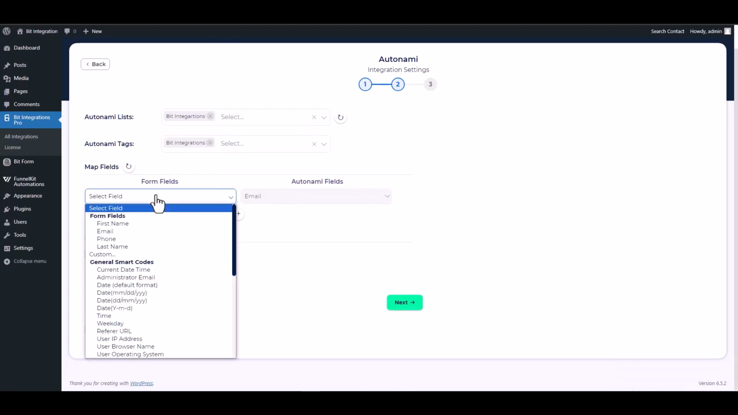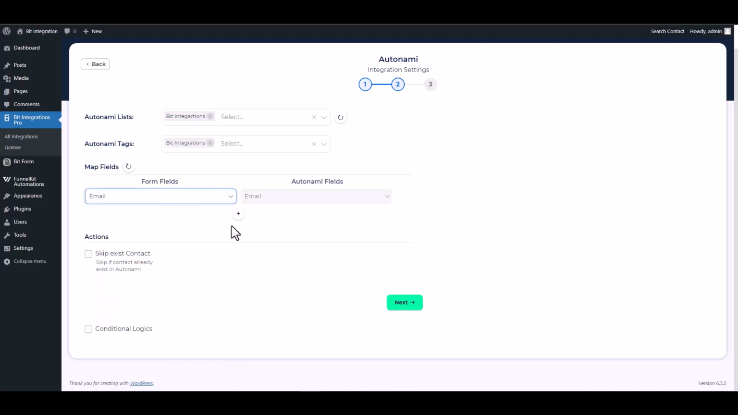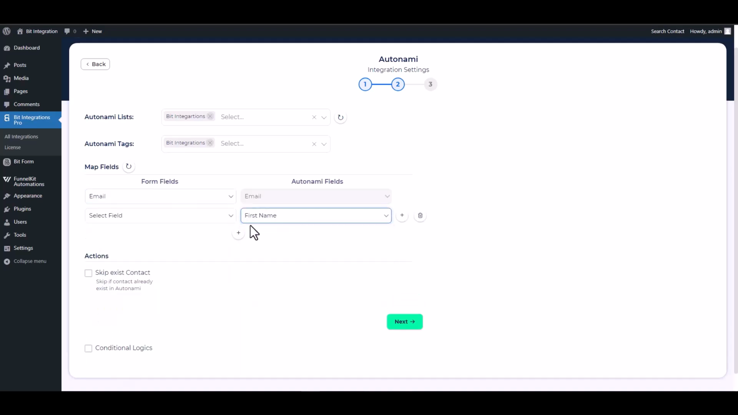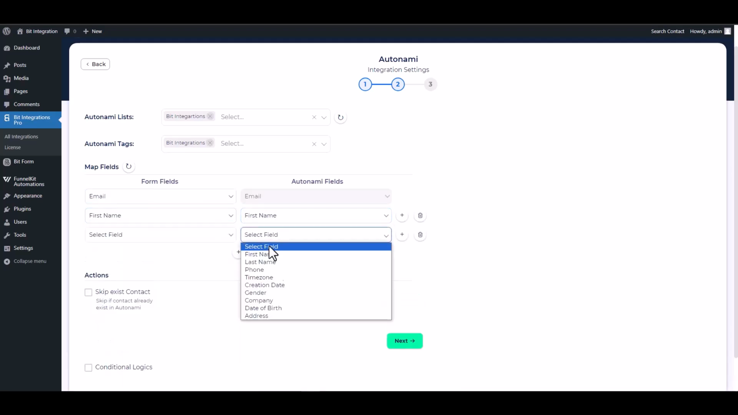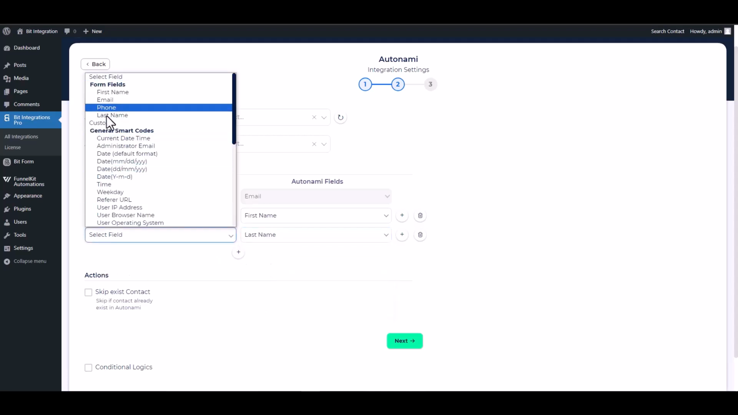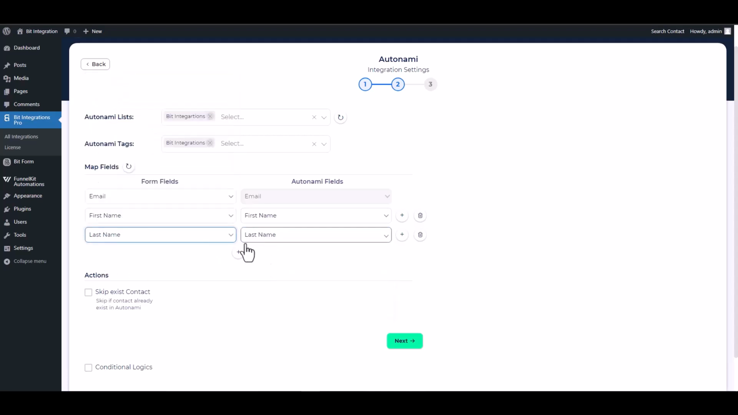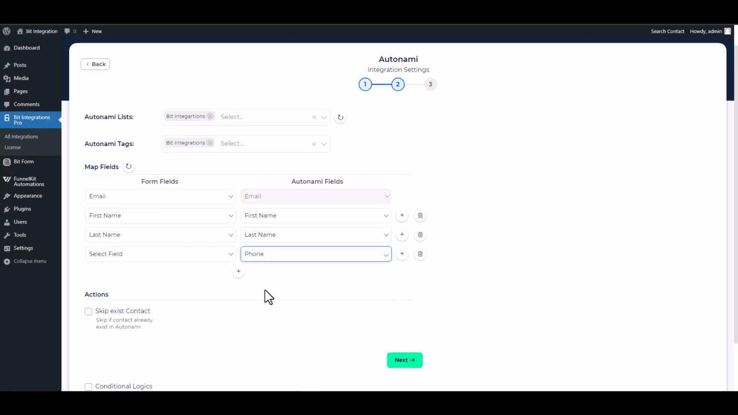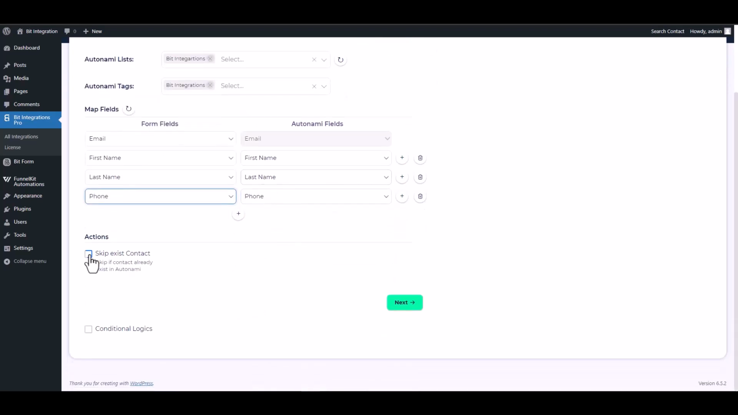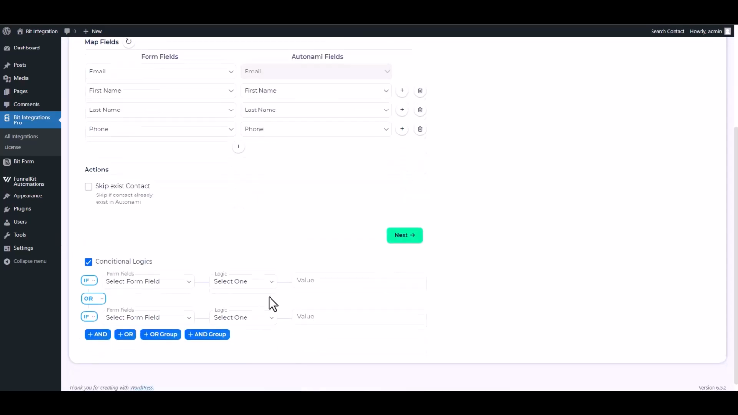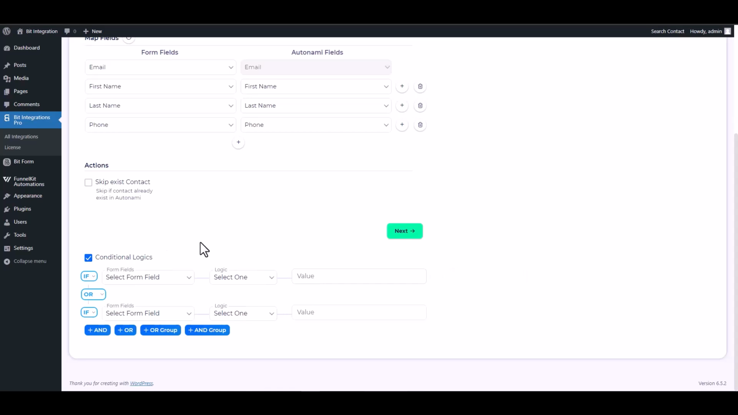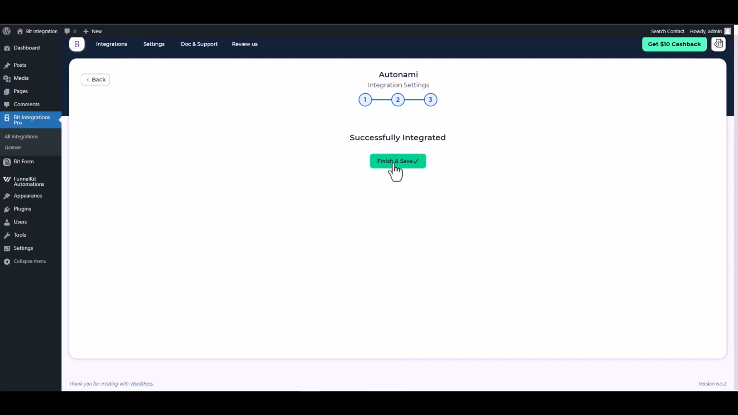Map the respective fields. Here are some advanced features in action and conditional logic. You can use it for your requirement. Next, finish and save it.